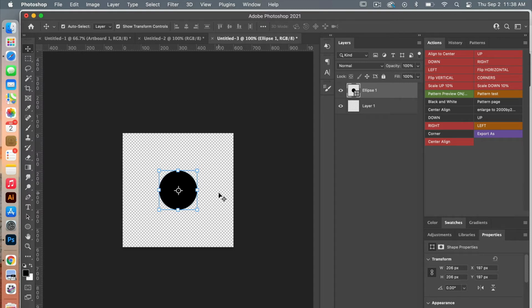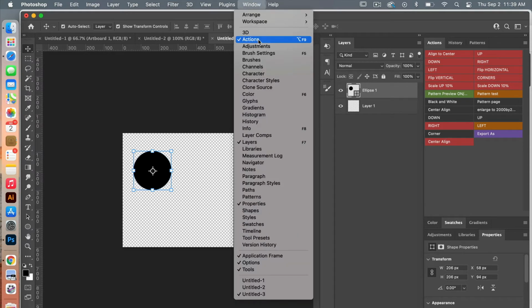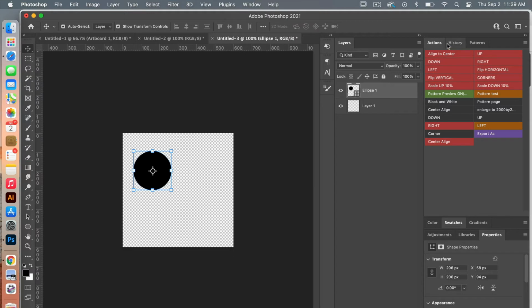So that's an easy way to center it on your canvas, but I'm going to have you take it one step further by creating an action that you can use over and over again to quickly center it on your canvas. So let's move it off the center here. Whenever you're using actions, you want to make sure before you create the action that your layer is selected. So we'll go over into our actions panel. You can pull it up through Window, Actions. I already have it opened here on this side.